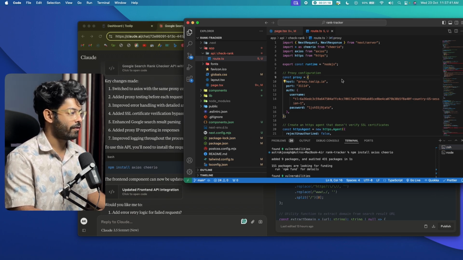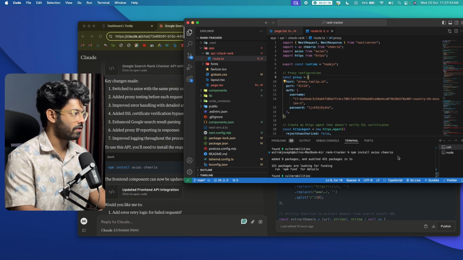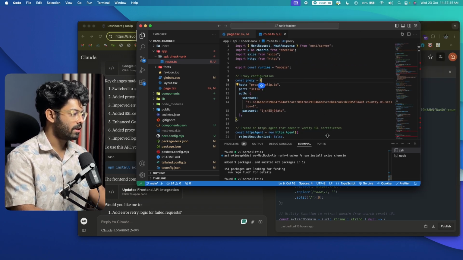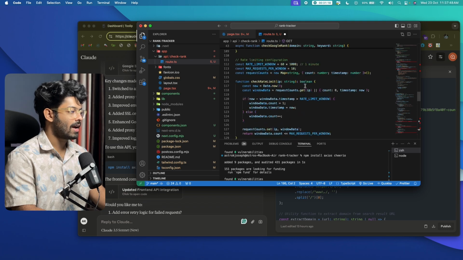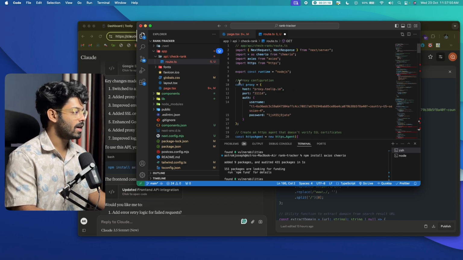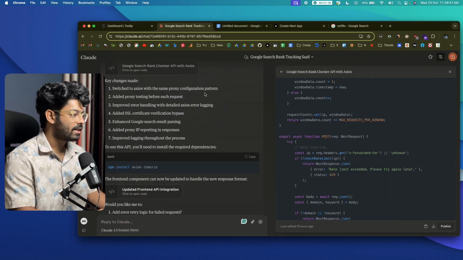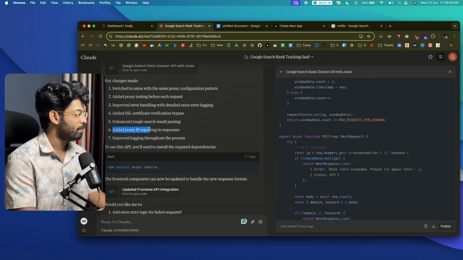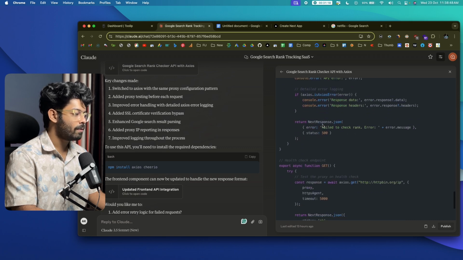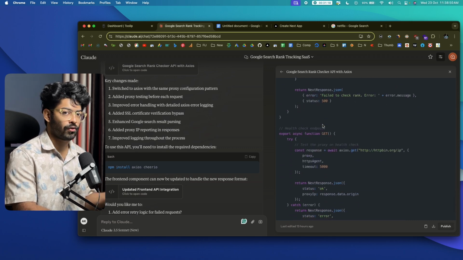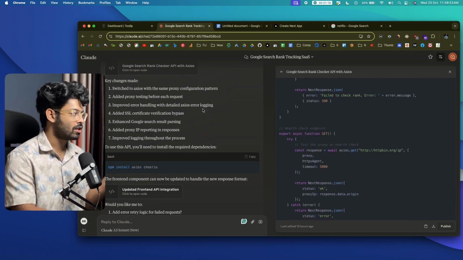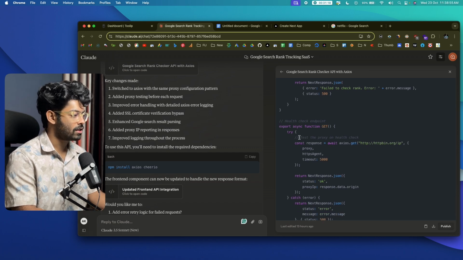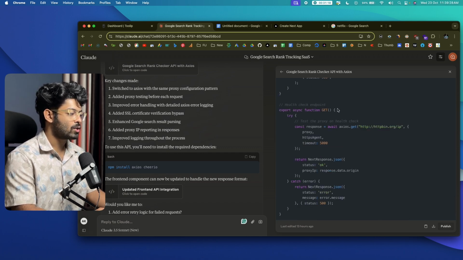And now I went ahead and pasted the content that we copied into the root.ts file, like this. And now we have the updated code right here, and as you can see, we have proxy configuration right here. Again, in this updated code, if you look at the key changes made, you can also see something called added proxy IP reporting in responses. This way we can see the actual IP address used for every API request. I just asked it to add that, and we have it here, the test proxy on health check. So every time you fire up a request from this API, it will also console log the IP address of the proxy.